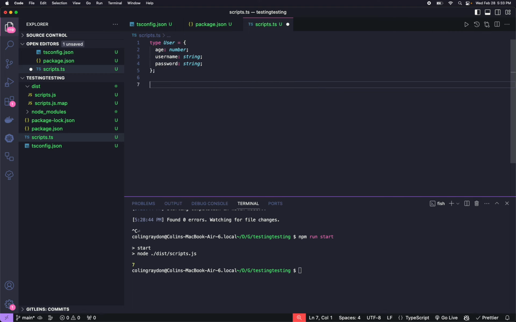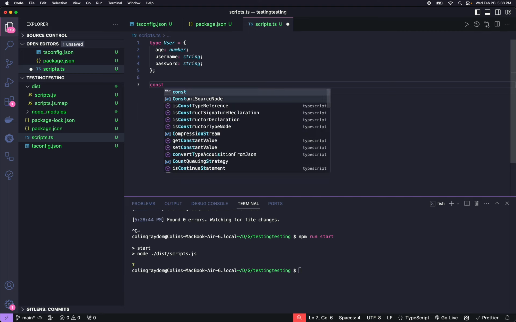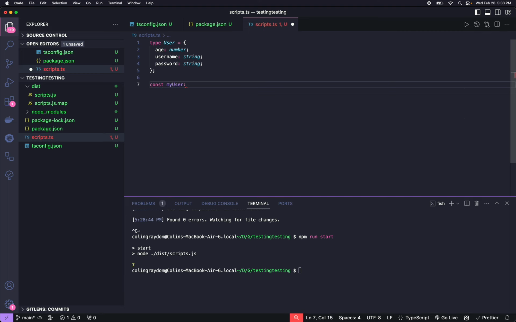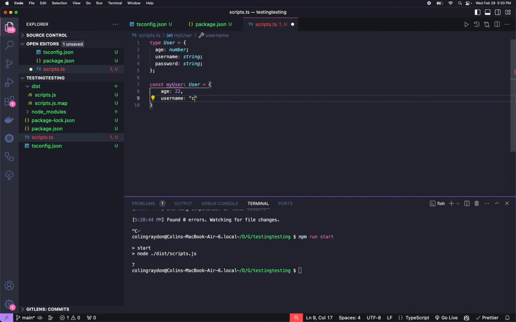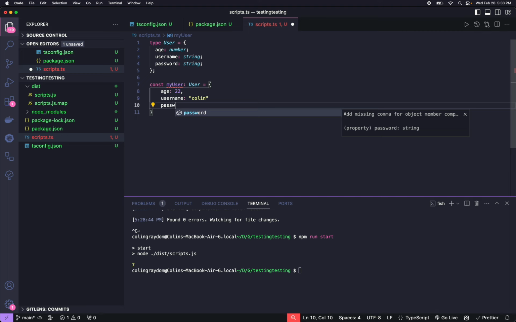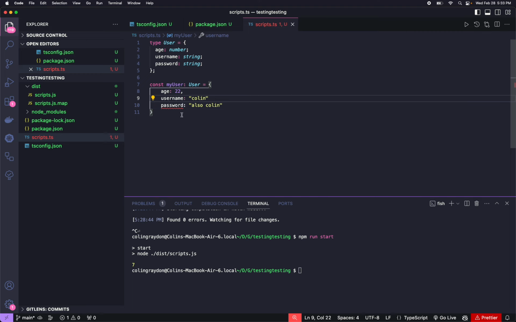So let's say we're trying to deal with manipulating some data, and we have const myUser of type User, and then we're trying to define it here. Let's say age 22, username colon, password, also colon. I'm not 22. And typically, when you see one line has an underline under it, usually you forgot a comma. So this is fine. If we get rid of password, this is not fine.